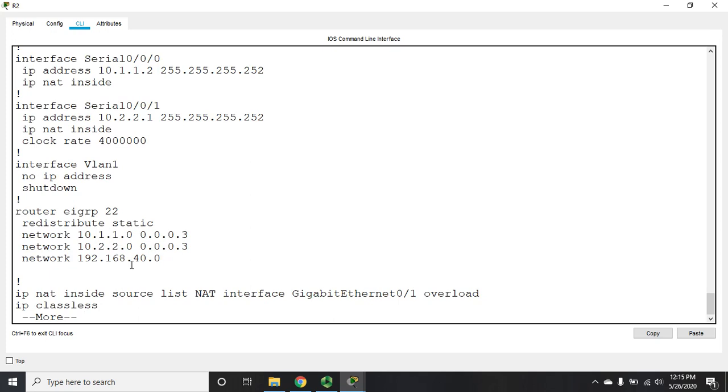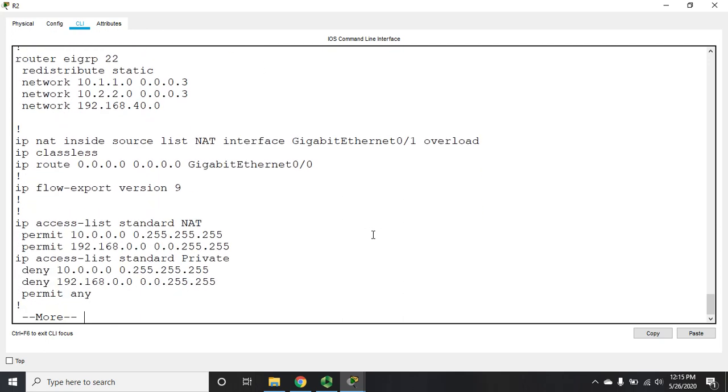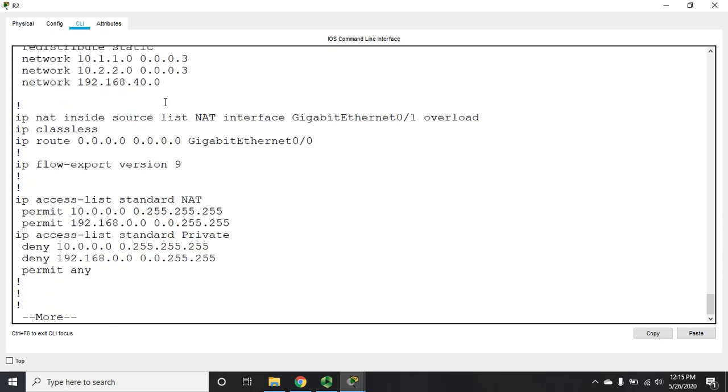IP route redistributing static, that looks good. IP NAT inside, so the NAT is going over interface G0/1, which is my outside interface, so that looks good. We're using NAT as our firewall, which is good. And we're permitting everything from 10 dot, everything from 192.168. I'd actually probably narrow that down a little bit, but that's okay. But this here looks suspicious.